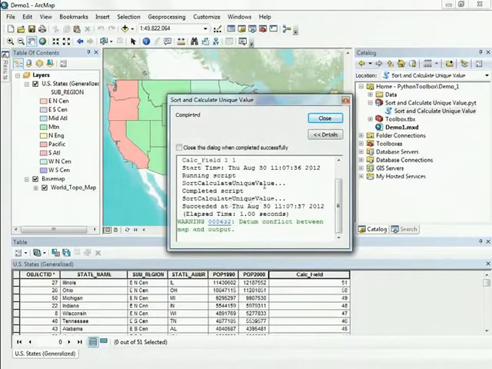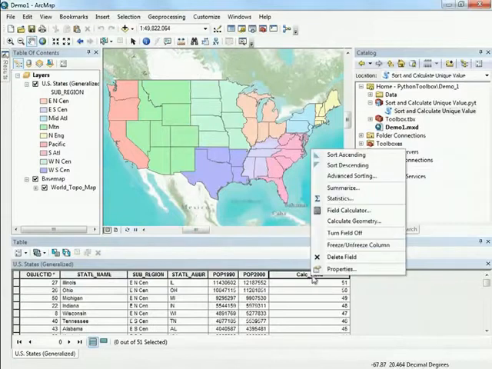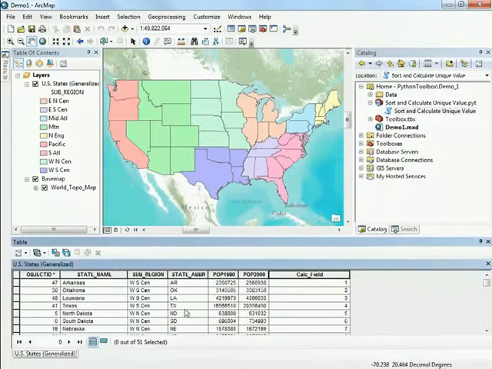It's completed. So what I can do is I see this value down here. Let me go ahead and sort this ascending. So what we see is I have the subregion first. So here's all the west-south central subregion, followed by west-north central. And then I have the population sorted smallest to largest. And so I have my unique ID there that was calculated to that field.